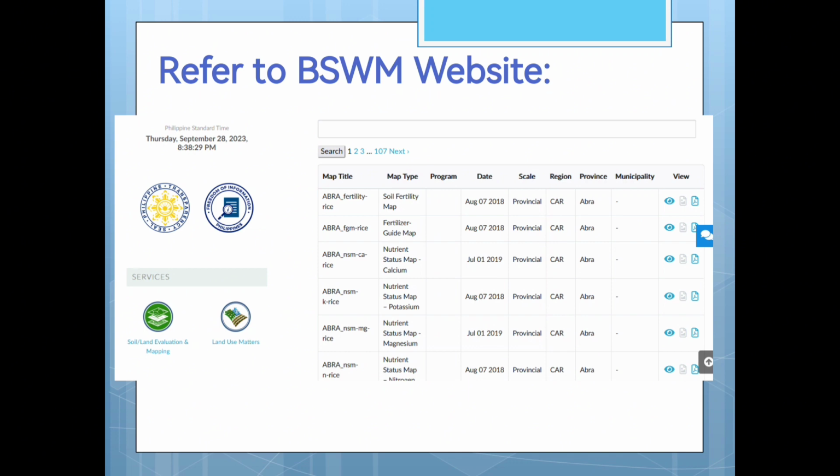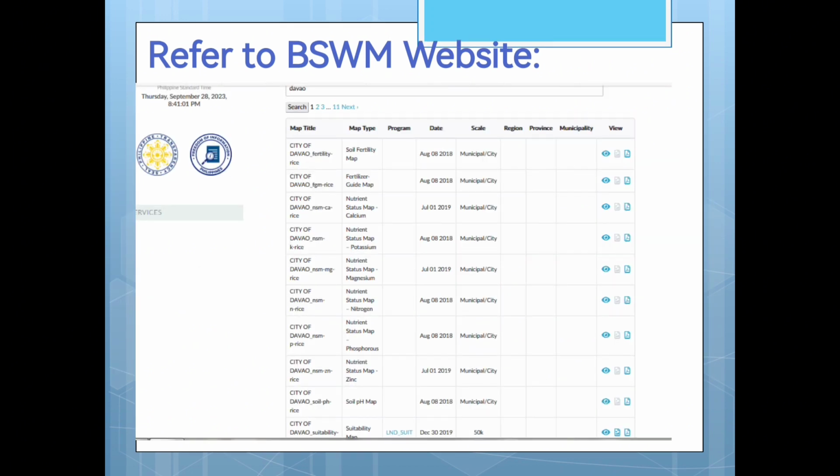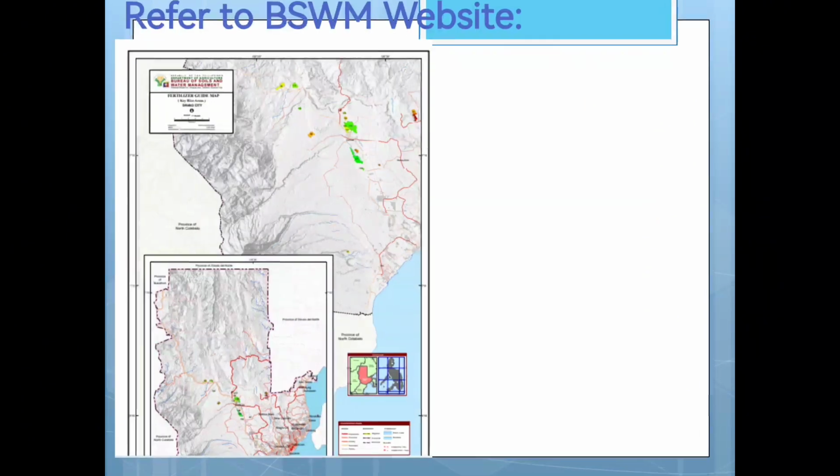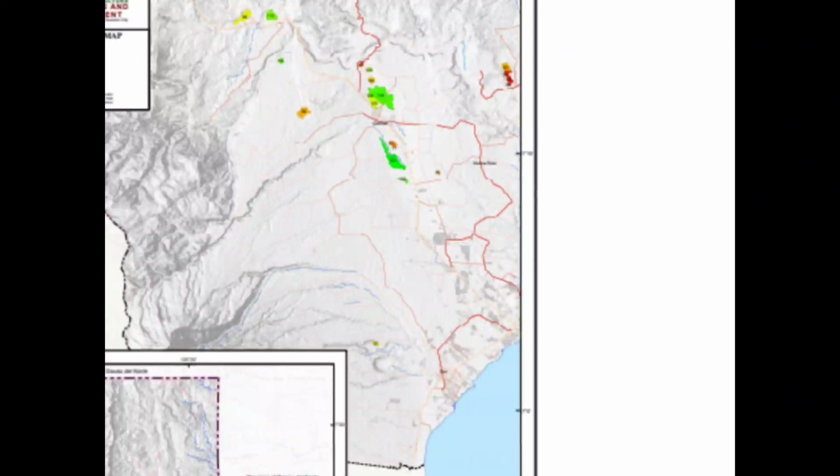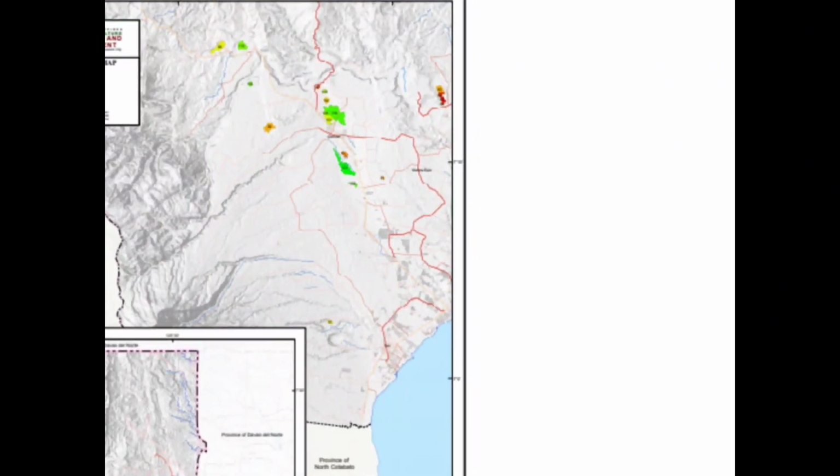They have for rice. They have also the fertilizer guide map for rice and the nutrient status map, calcium, potassium, magnesium, and nitrogen for rice. So you just select which provinces are you interested. I really suggest that you visit this website so that you can explore and you can have the information that you wanted to search. This is an example of a fertilizer guide map in Davao City for rice.